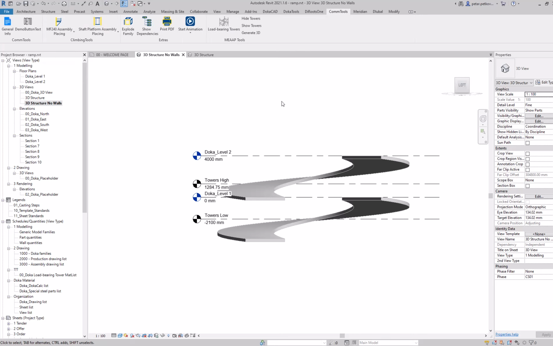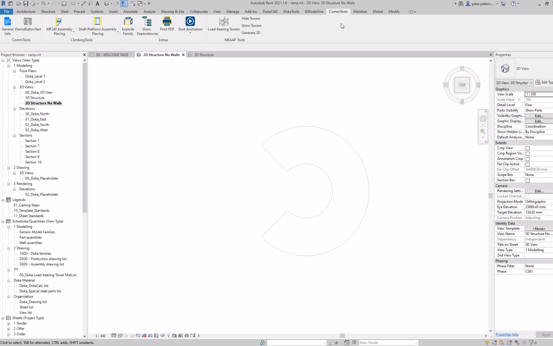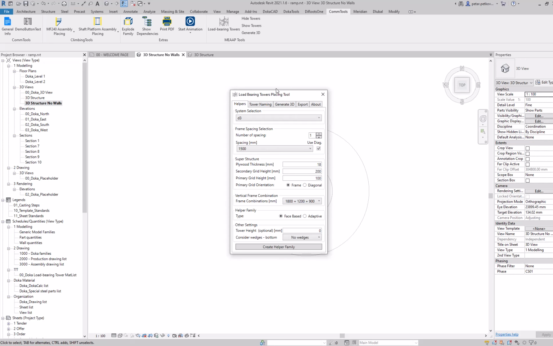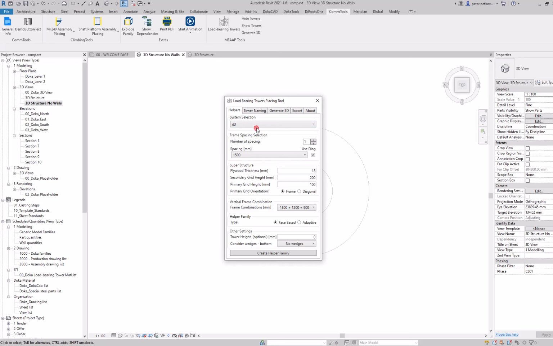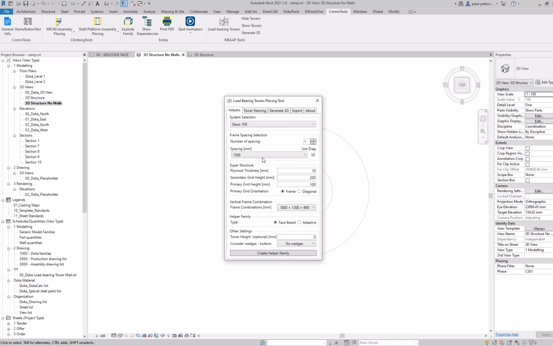So after we have the two planes created, we can go in plan view and launch the load bearing tower tool. So the first thing is we select the system. In this case, we're going to do it with Stuxnet 100. We're going to do it with the single towers. From here, you can choose how many spans you want to have, but we just have only one and 1.5 meters. The plywood thickness will make it 21 millimeters.